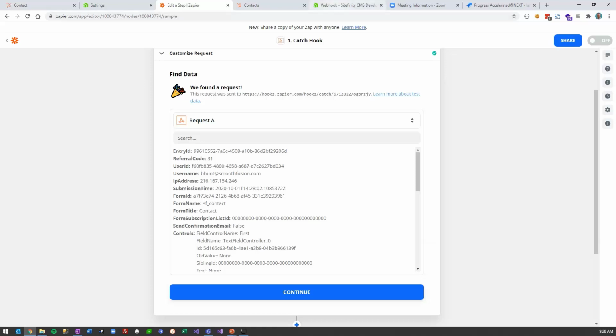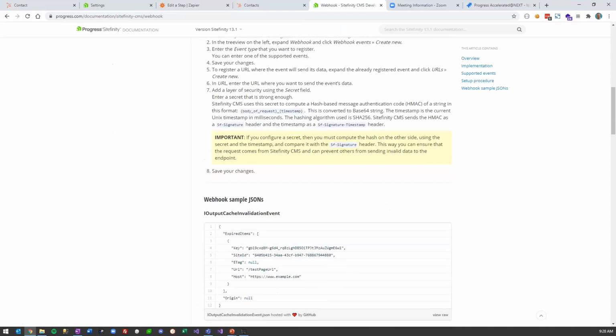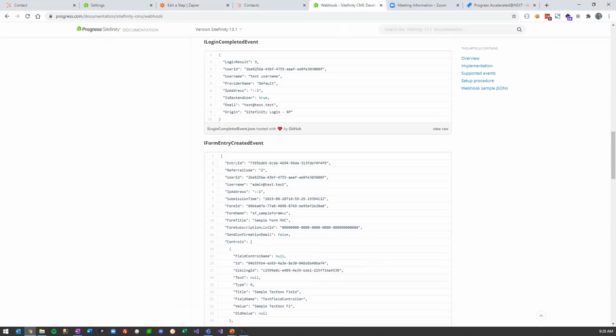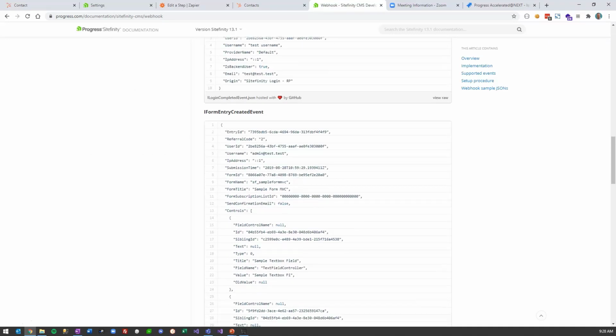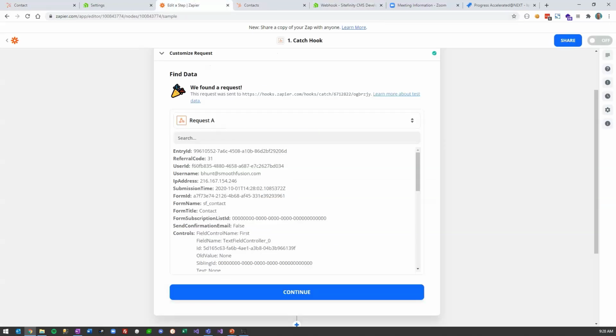And so what Zapier does with this hook is it parses all the values that have come in from the JSON. So just as a reference, let's go back to the documentation. And I want to scroll down and look at this iForm entry created event. And you can see from this example, you get things like the user ID, the username, form name, and so on. And so those are the things that you see in Zapier: username, user ID, form ID, and so on.